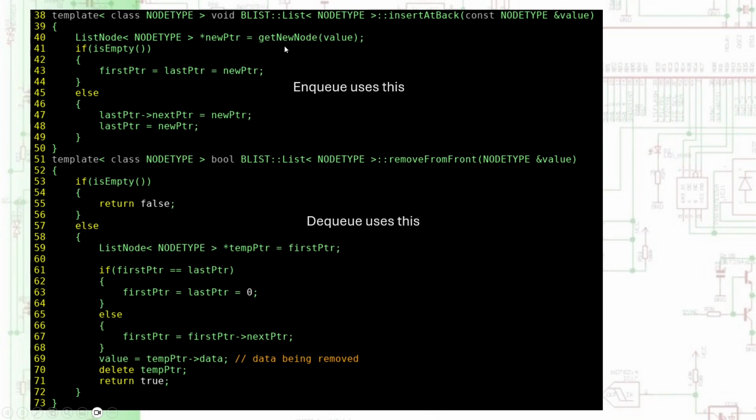You get a new node, and then if the list is empty, the new pointer, the last pointer, the first pointer are all the same. Otherwise, you increment. And then you make the new pointer the last pointer. That's basically what this means right here. Next pointer, you're incrementing to the next location in your linked list, in dynamic memory on the heap.